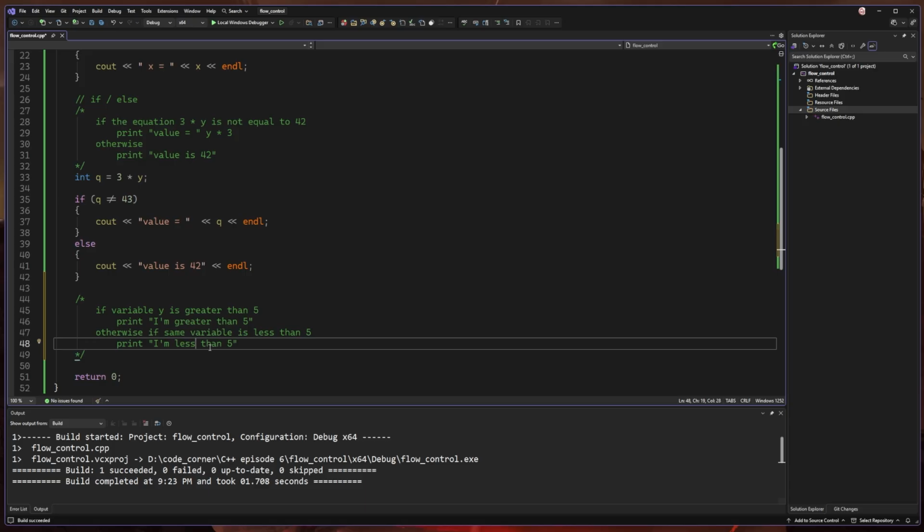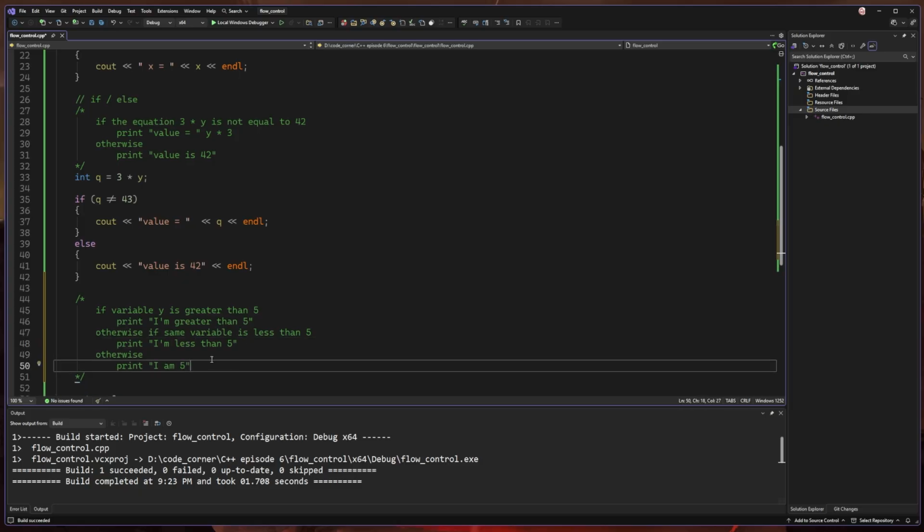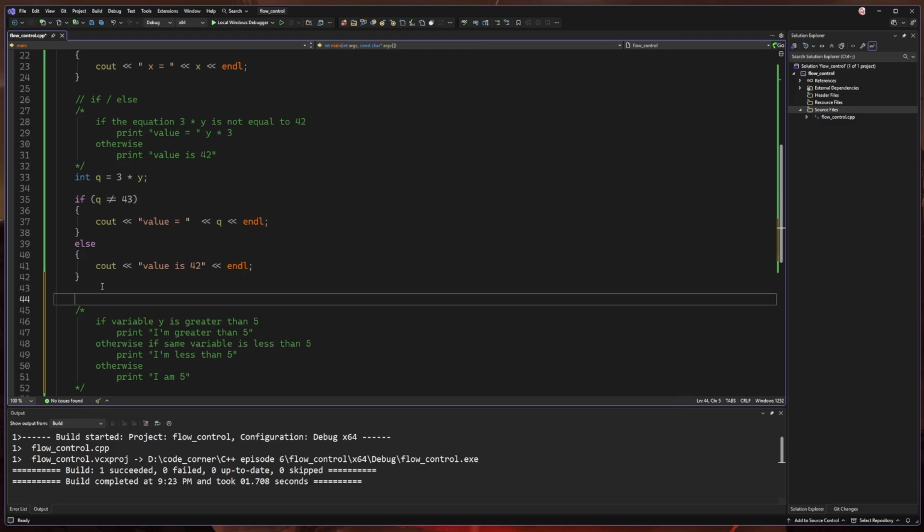But what if it is 5? Because if this is false and this is false, there's really only one other thing it can be. Print I am 5. So here again, this is the case. If it's this, print this. Else, if it's this, print this. Else, print this. And I kind of gave you the command we're going to use, and that would be your if, else if, else.